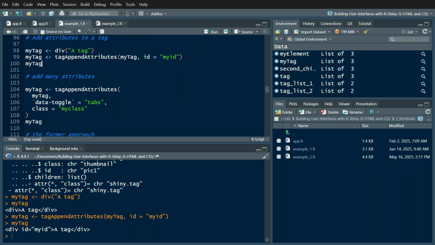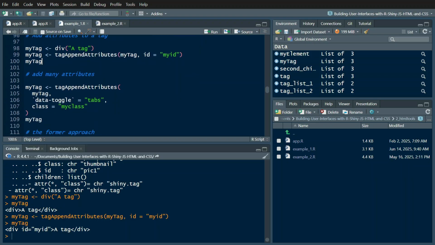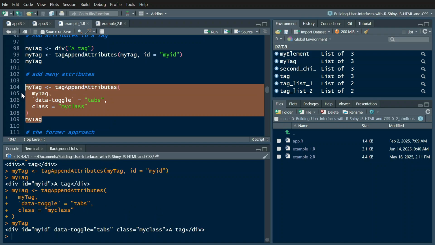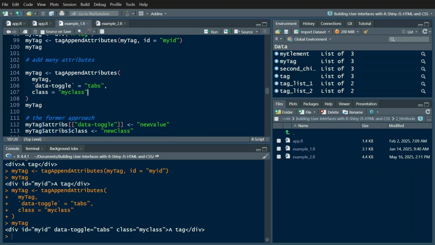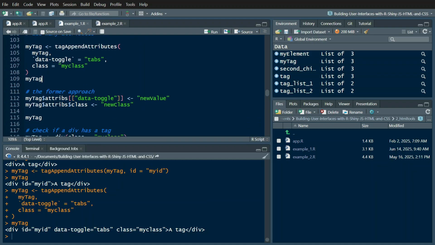Shiny tags. If you want to add many attributes, you also use the tag append attributes, and you specify your tag. Then here you can now put the various attributes you want to add. You can see data toggle, which is tabs, class, which is my class. When I run this now, you can see most of these attributes has already been added. So this is a tag append attribute. It's very important for adding attributes.